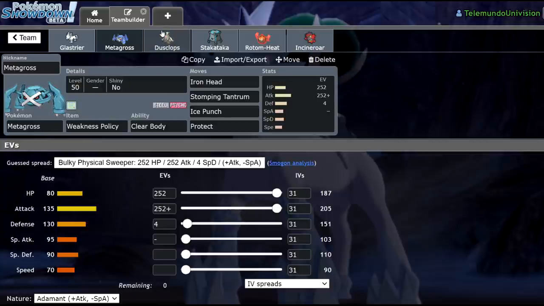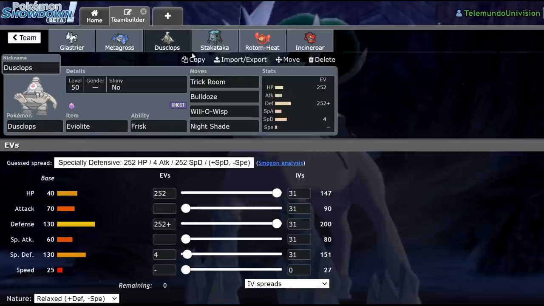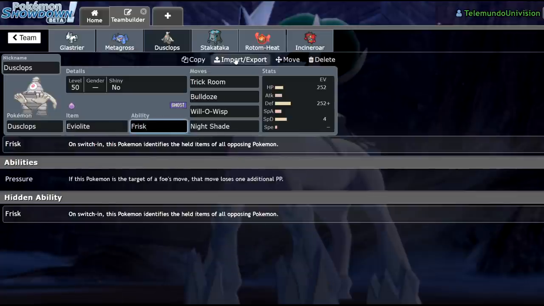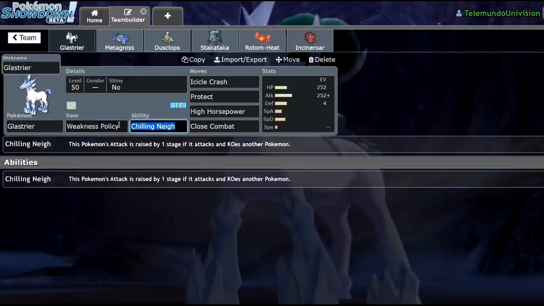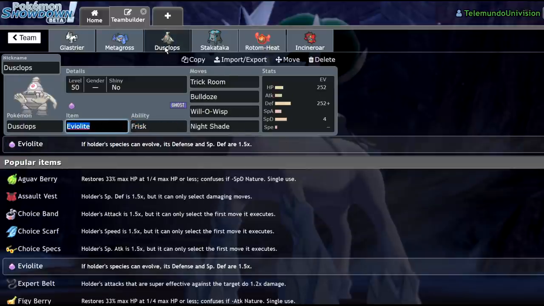If you're not a fan of Metagross, there are plenty of ways to beat Glacier that don't involve Metagross. Dusclops is a very, very physically defensive Pokemon. 40 HP doesn't seem very good, but when you pair it with a 50% boosted 130 defense stat and 130 special defense, it's very difficult to knock out. I'm sure we've all had issues dealing with Dusclops in the past. It has access to Frisk, which is really good against a Glacier. You can identify if it's running Weakness Policy or Life Orb, which is a huge game changer. You can even identify the possible Assault Vest set, which some of them are running.